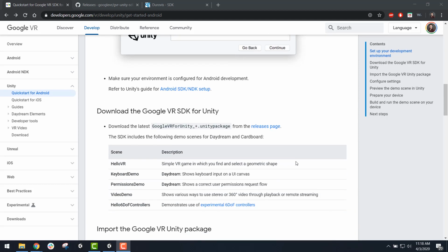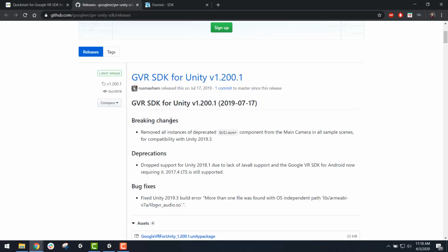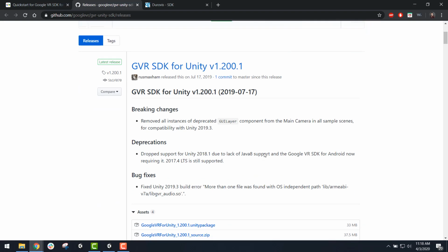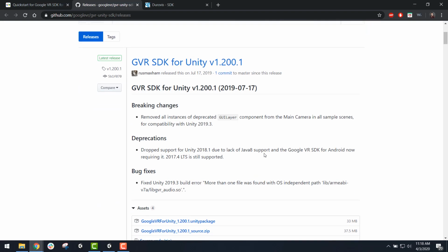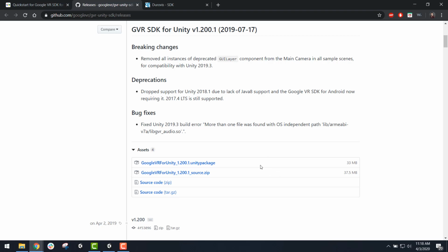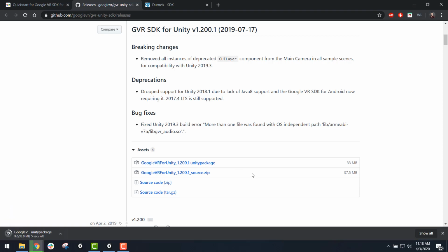So pretty much the only reason that I visit this site is to get to the latest Unity package for Google VR. If you click the releases page, it takes you to their GitHub where you can download the Google VR SDK for Unity package. From the GitHub page, you just scroll partway down to this one right here. This is the latest one. And so you download this Unity package.